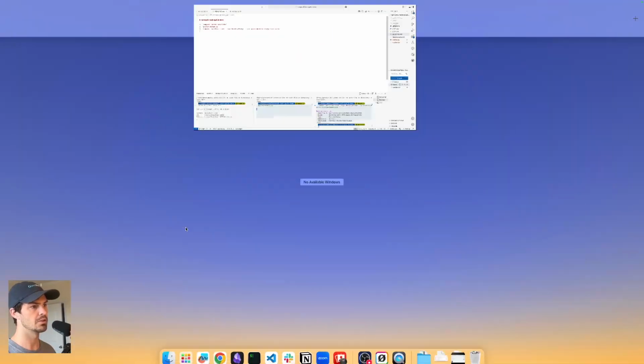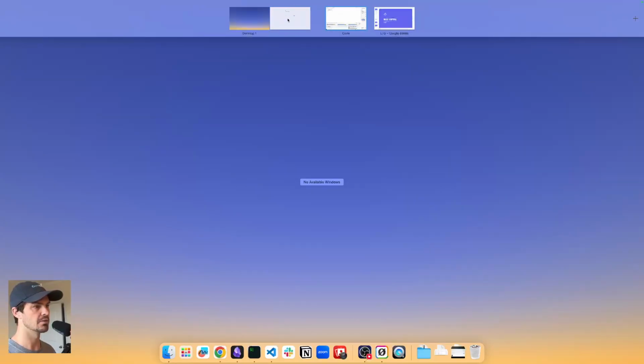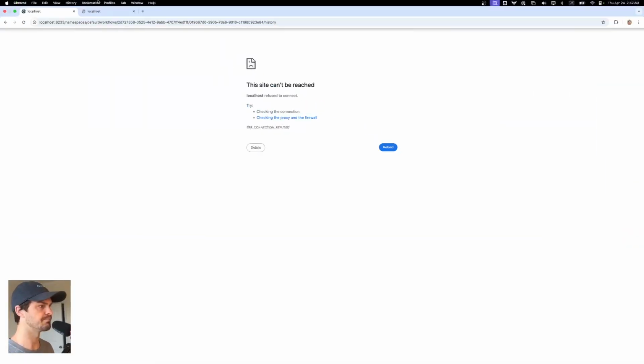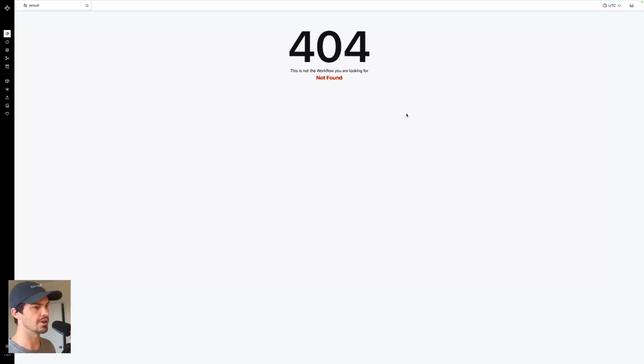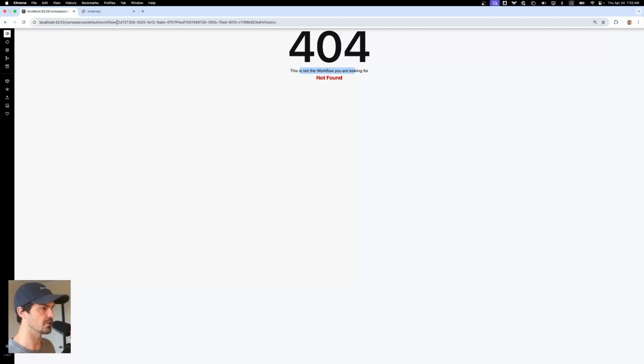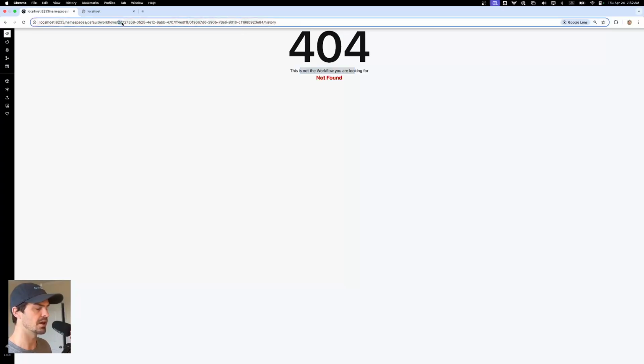Wrong screen. Where's my UI? Right here. So let's look at our UI. Let's refresh. Okay, 404. This is not the workflow you were looking for, not found. So I'm looking at a workflow, but that's not the one that exists. So I look up here in the URL bar. Of course, I've just previously been looking at this workflow, but now I have a different workflow ID.